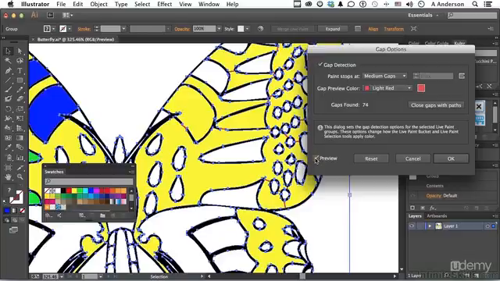We got them. Now, I can choose to close them with path, but I don't want to do that because there are other areas it thinks are gaps. And if I close them with paths, I've got all these extra lines going around. So I'm going to say no, close them, but I don't want to see the path. Make it invisible. Click OK.